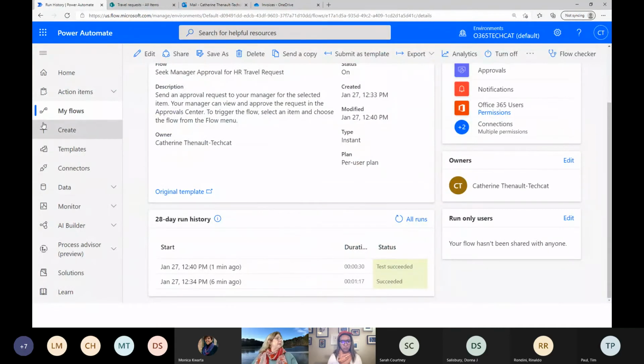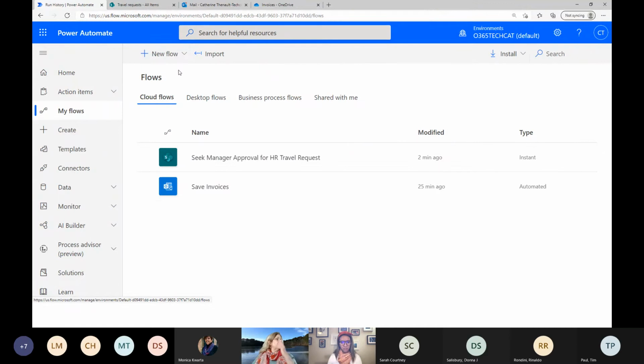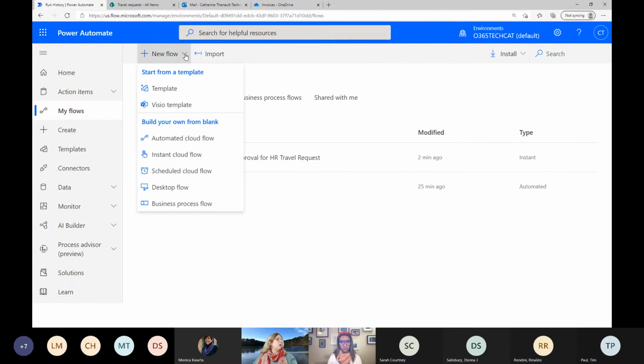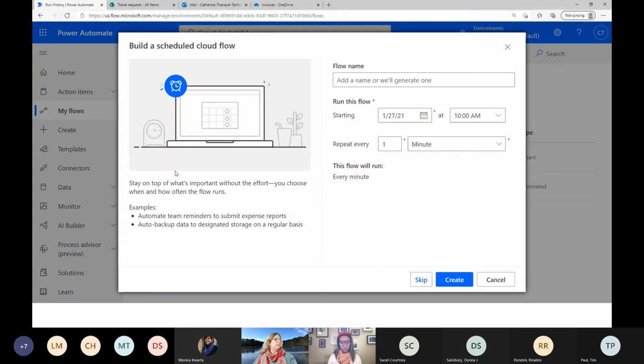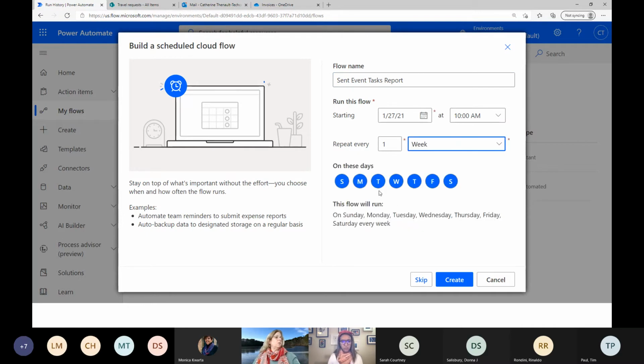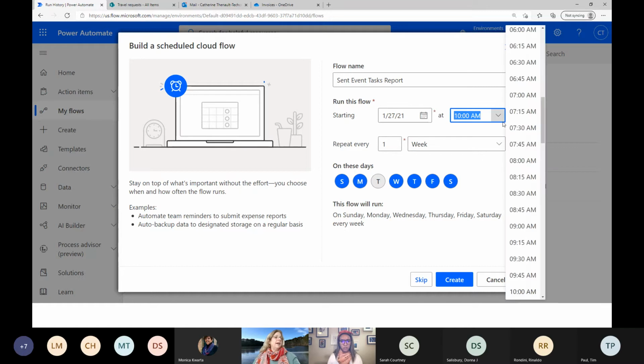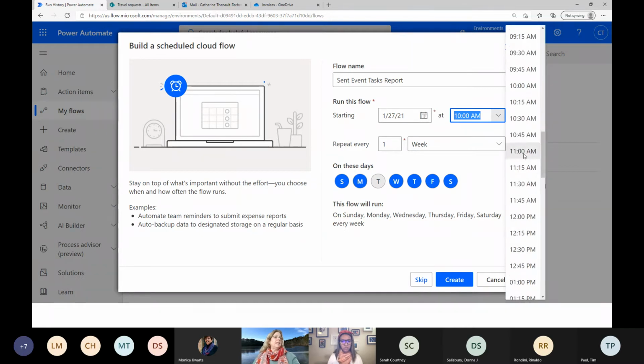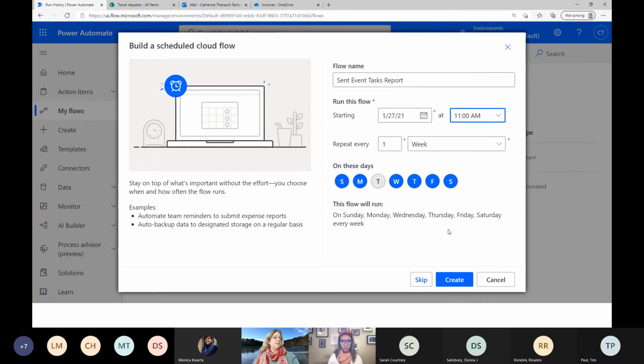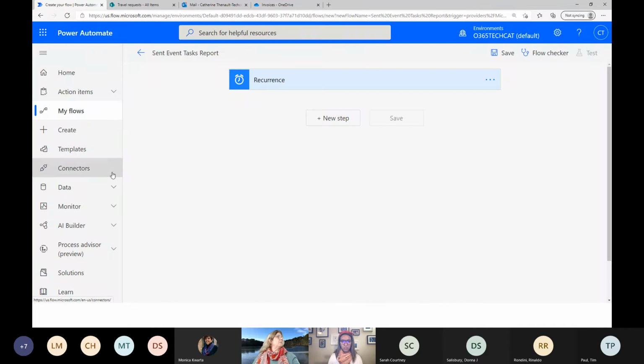There isn't really a great template for this, so I'm just going to start a new flow from blank on my own. It's going to be a scheduled cloud flow, and we're going to say send event tasks report. It's going to ask, how frequently do you want to run this? I want to run this weekly on Tuesdays at 11 a.m., because maybe I have a meeting in the afternoon and I want to check on the status. I'm going to create my flow.